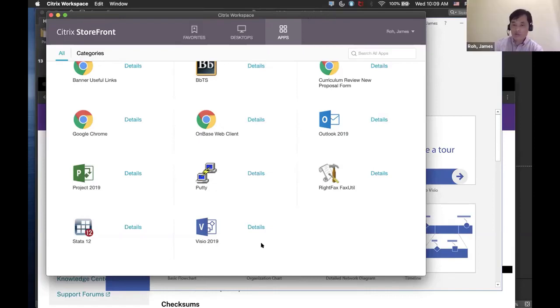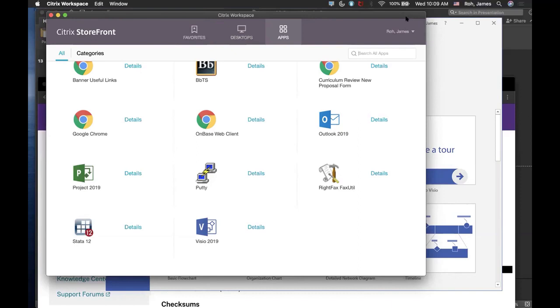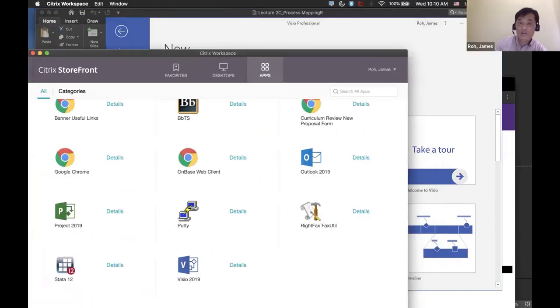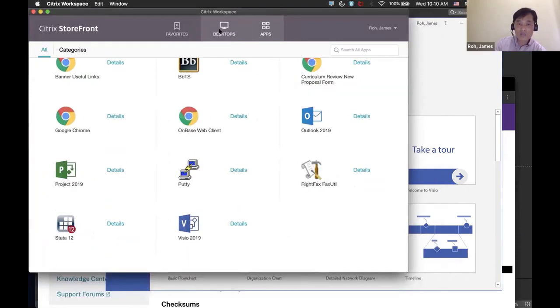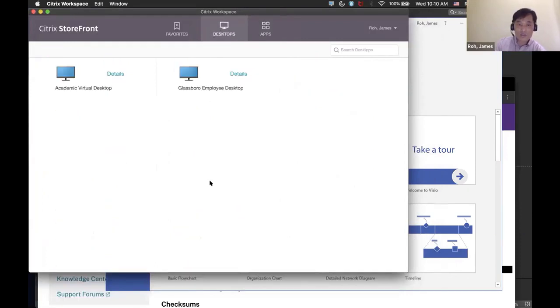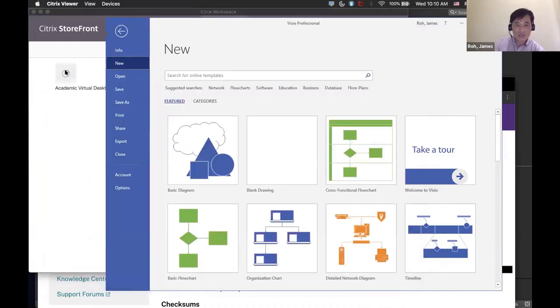Were you guys successful? No. No? I have Citrix also, but I don't have an apps tab. I just have favorites and desktop. Yeah, same here. I just see favorites and desktops. None of the apps are coming up for me. Oh, I see. What about then, let's go to desktop and see what happens. Desktop and academic virtual desktop, and let's click on that.